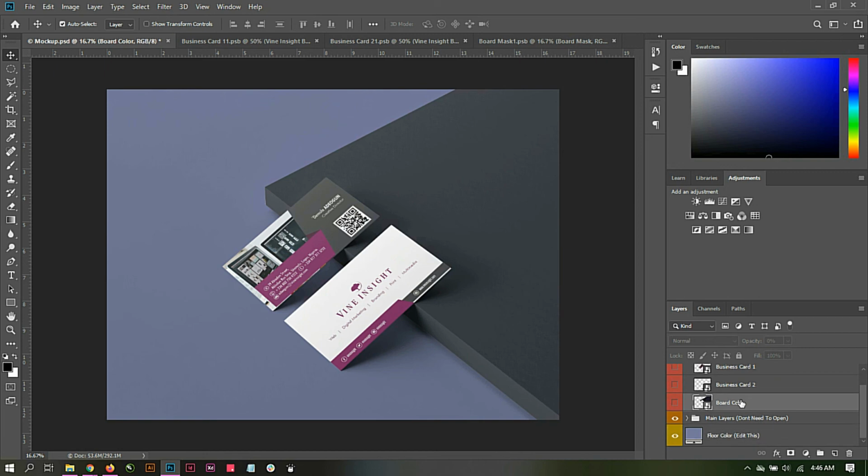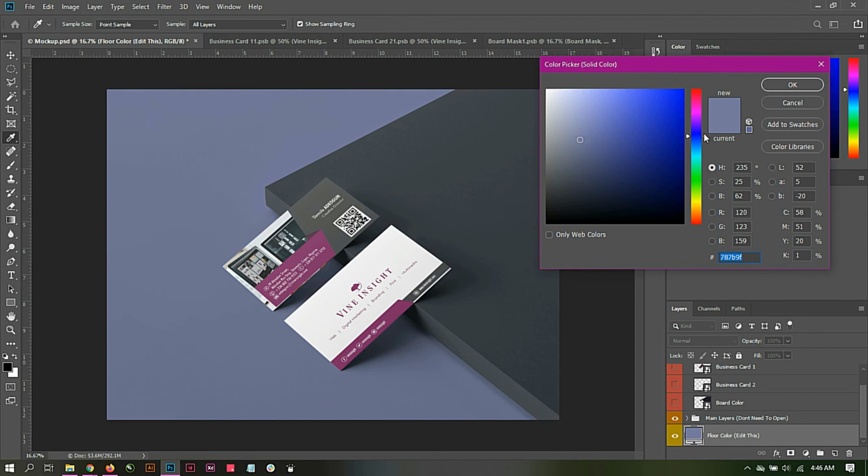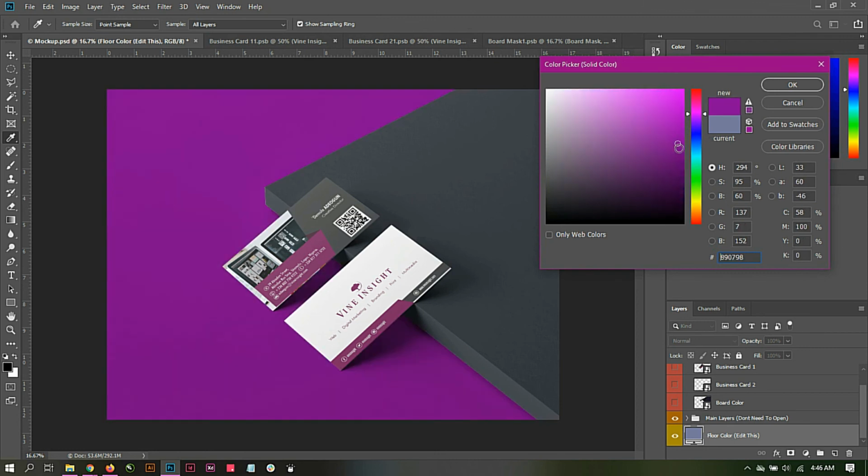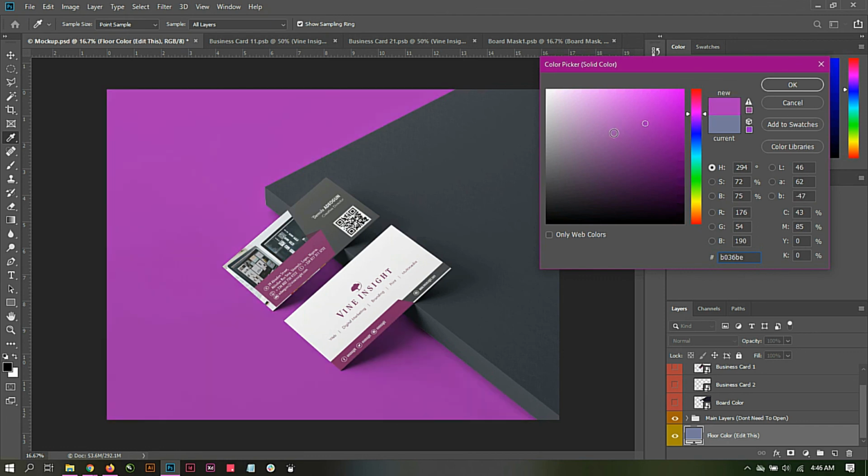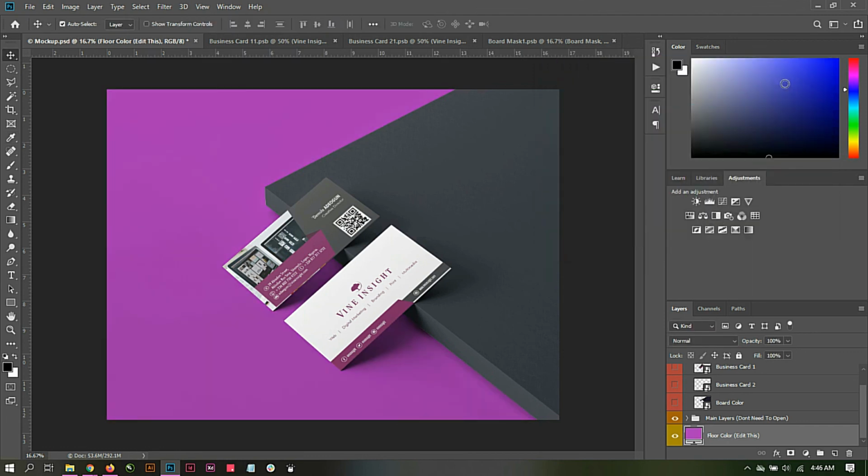Okay, so that's the beauty of this particular mockup. Some mockups actually give you that kind of feature. You can also change the color of your floor. So let's come here, double click here, and you can change this. I'm going to be changing the color to purple. Alright, this looks beautiful, and you click OK. Now when you do that, you see that the mockup looks very beautiful. All you need to do is click File, Save, and you're good to go.